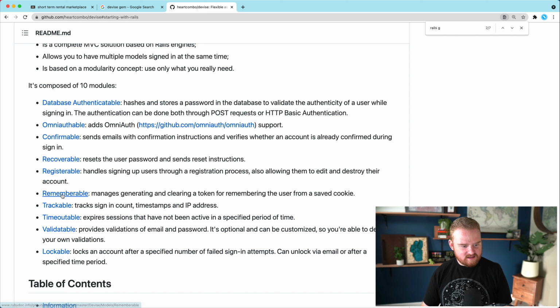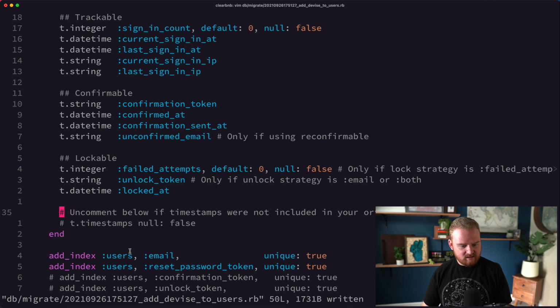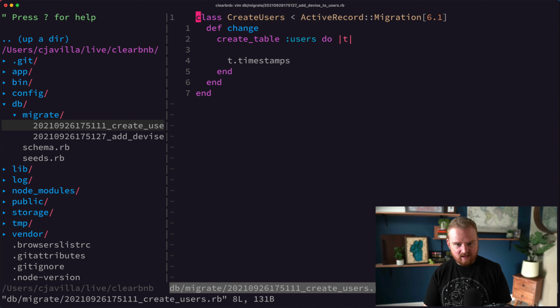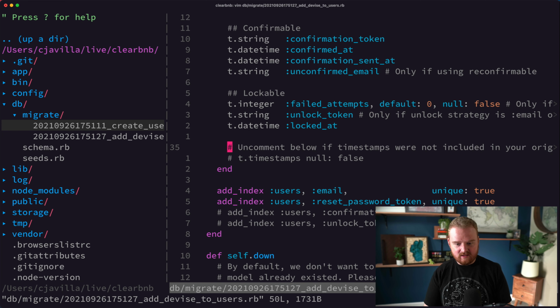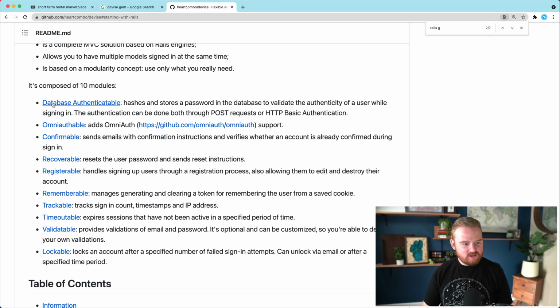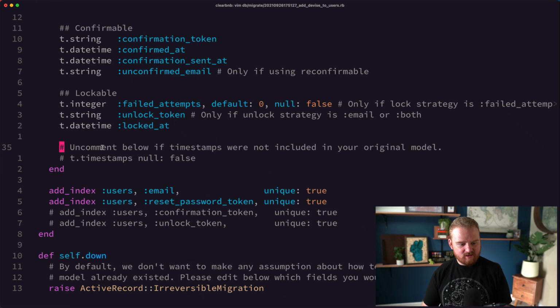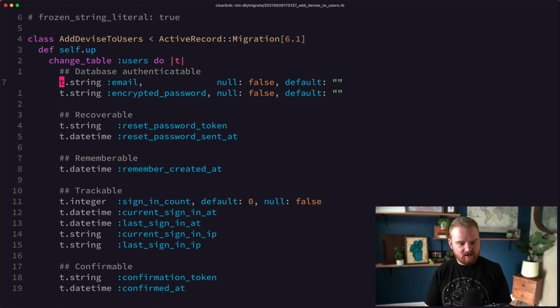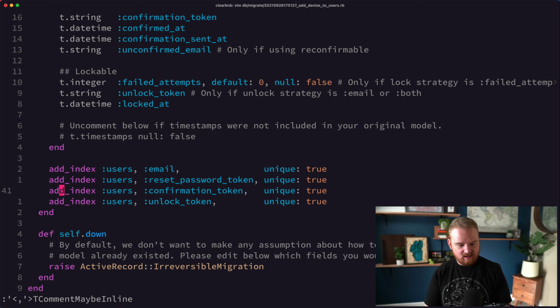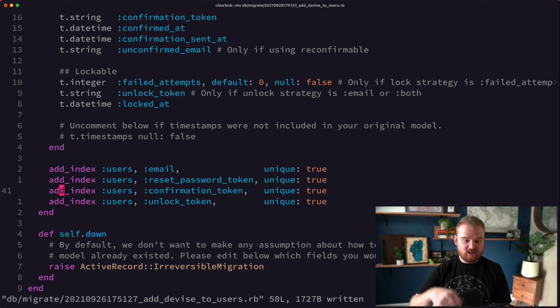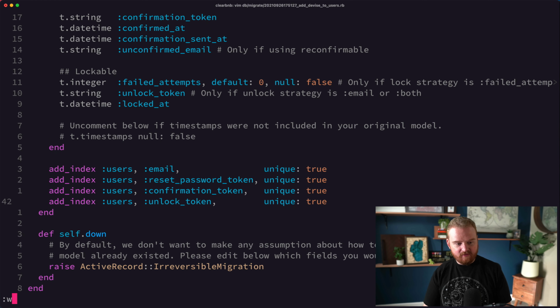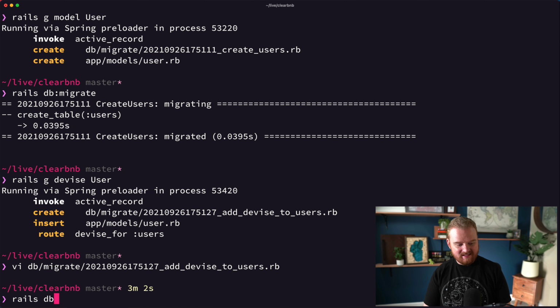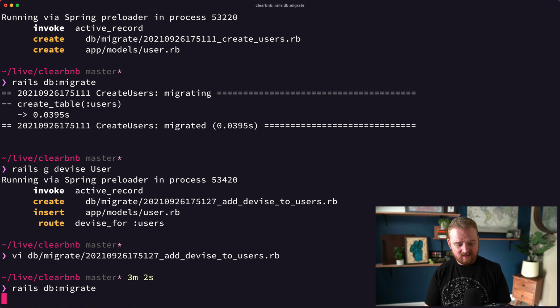Okay. And let's see. T.timestamps null. So I think when we created the user originally, we did have timestamps, so that's fine. All right. Then we've also got omniauthable, and there are several other tools that I don't think are necessarily represented here. So we'll uncomment the confirmation and unlock token indexes, because those will help with the speed when you're going through the confirmation flow or the unlock flow. So we're just going to go with these default fields. We've commented in all of them. We're going to say Rails DB migrate, and we'll take a look.